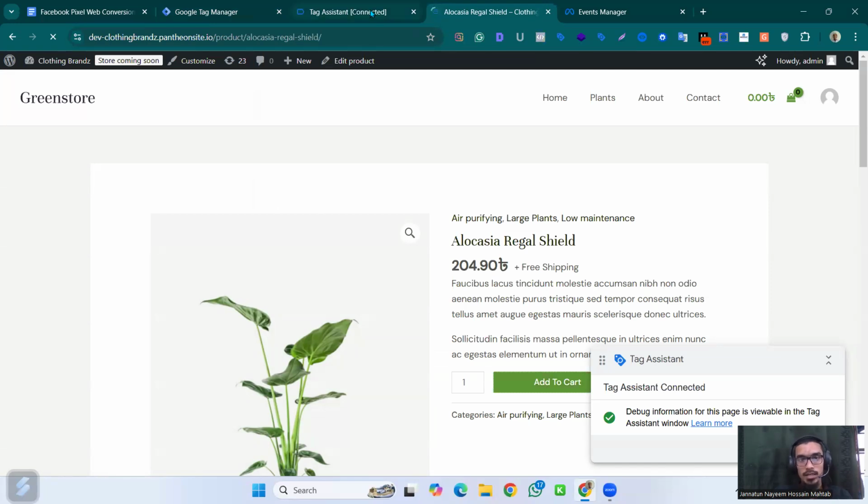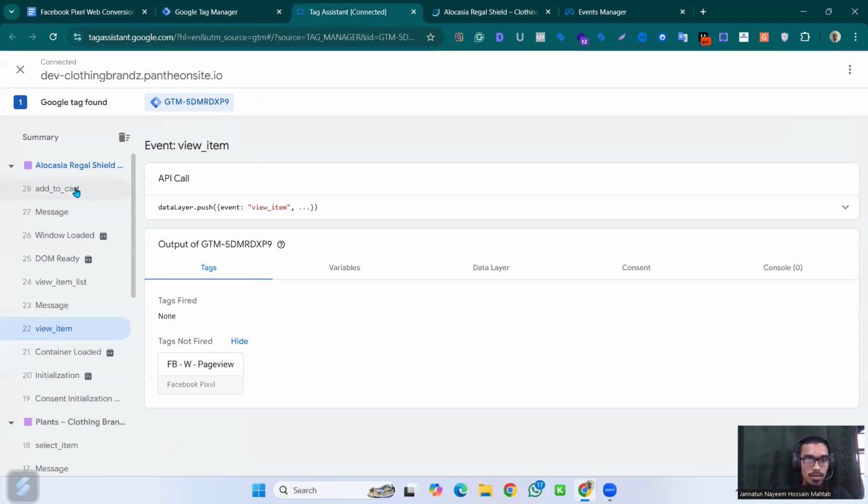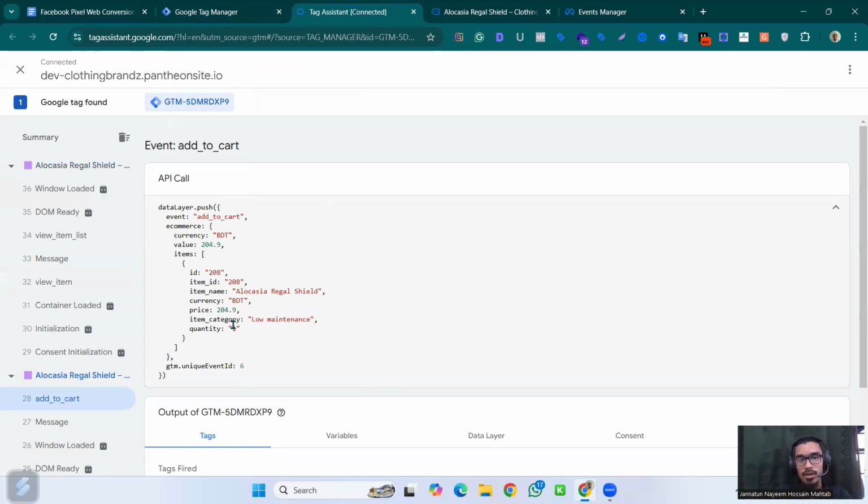Now we have to do an add to cart and see what happens at the backend in the debug view. So I've seen that add to cart. Everything is like before, that's why I don't have to think. Here the event is add to cart. That means when I want to fire the add to cart event, this event should work at the backend. When someone clicks on the add to cart event, that time I want to track them.